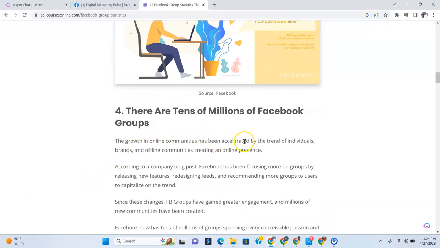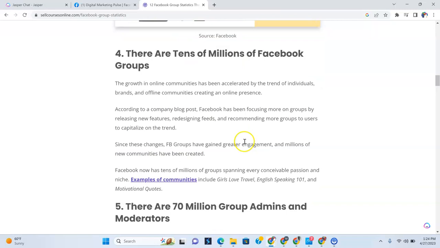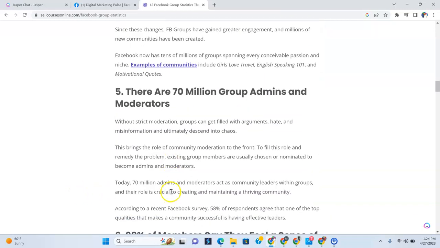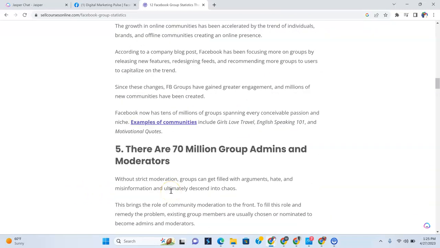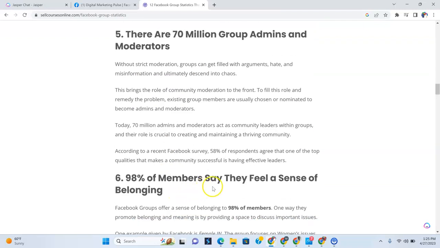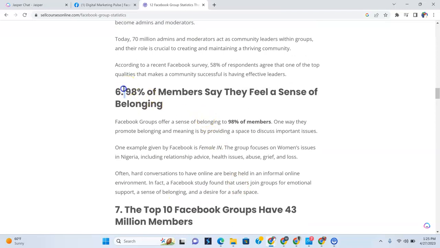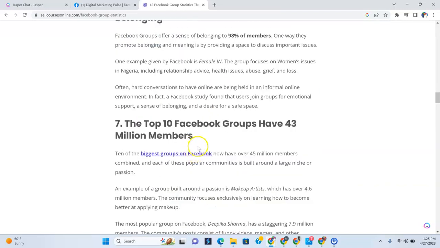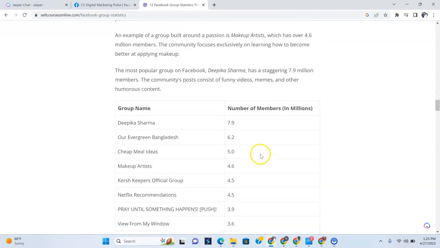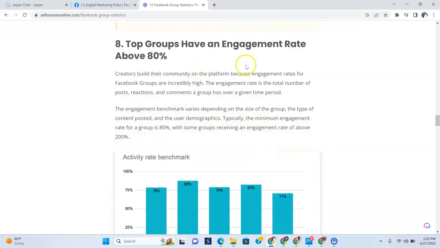There are tens of millions of Facebook groups. There are 70 million groups, and 70 million group admins and moderators. 98% of members say they feel a sense of belonging, and that's what's huge about groups, the sense of belonging that you feel. That's what I've noticed. The top 10 Facebook groups have 43 million members. That's just huge. Top groups have an engagement rate of 80%. When you hear this as a marketer or anybody, you're like, what?